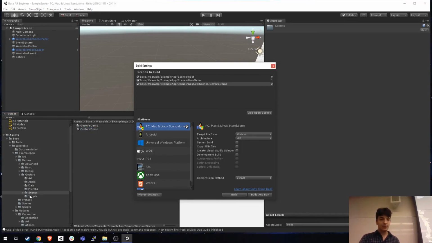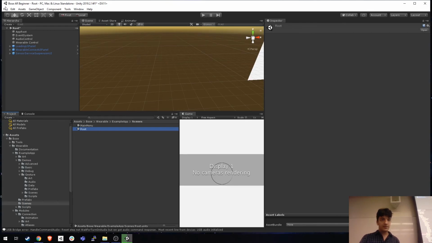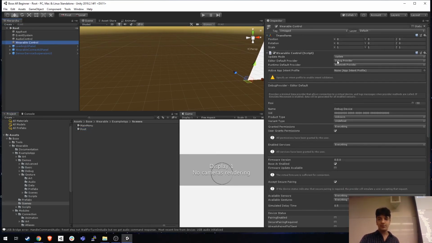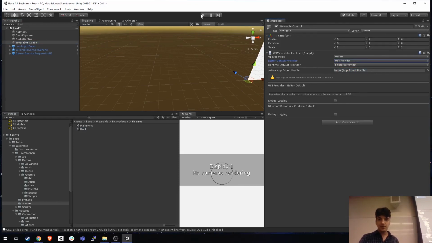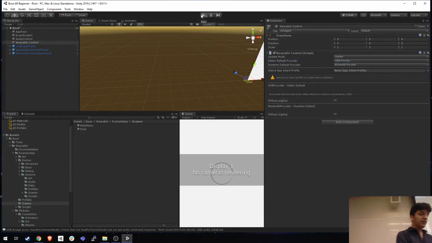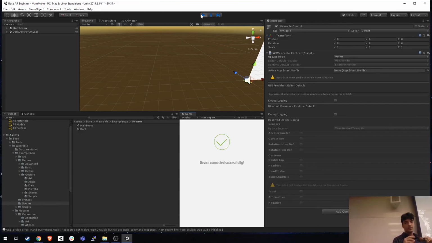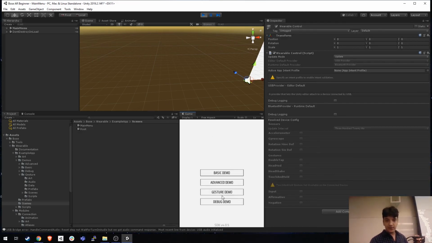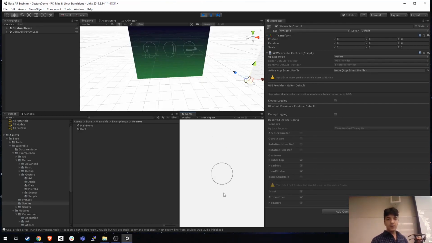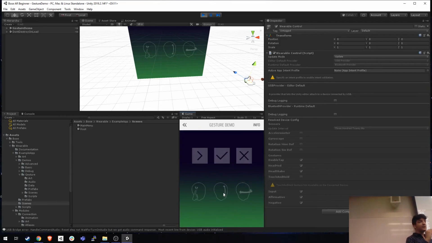And then I'm going to open up the root, like so. The only thing I'm going to change here is, since I'm doing USB on wearable control, I'll go to USB. I'm going to press play. It's going to do its thing. And then I'm going to select gesture demo. All right, so there are a few gestures built in.